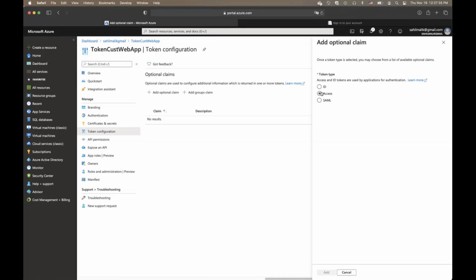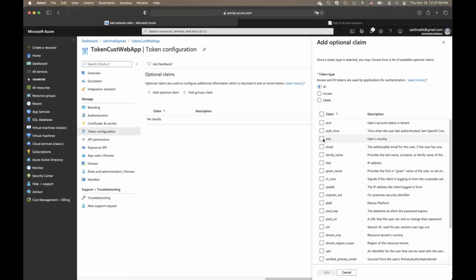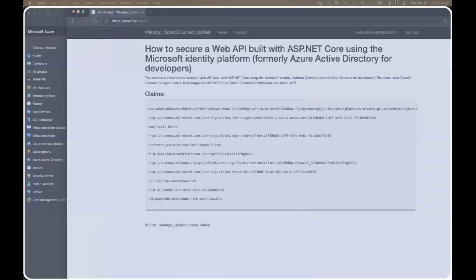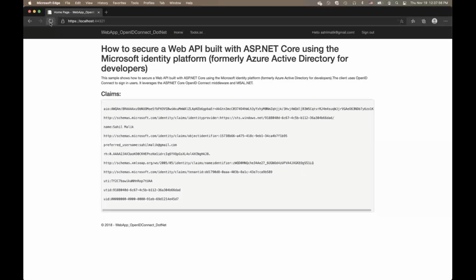Now, which one should I pick? It'll be the ID token, because I am requesting a new token for this application. So the user's identity must have this new claim. So I'll click ID token and I'll say country. I'll hit add. Now I'll come back to my application. Now I'm going to hit refresh, and I still don't see the country claim.